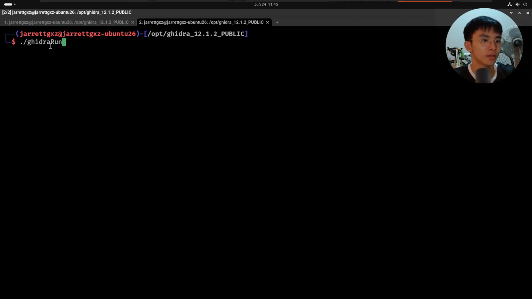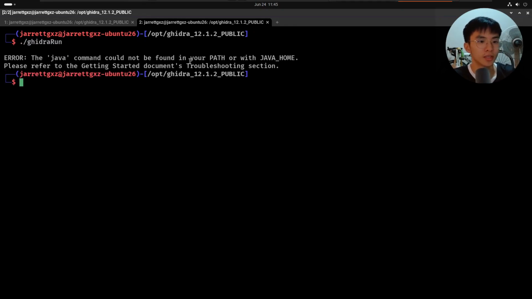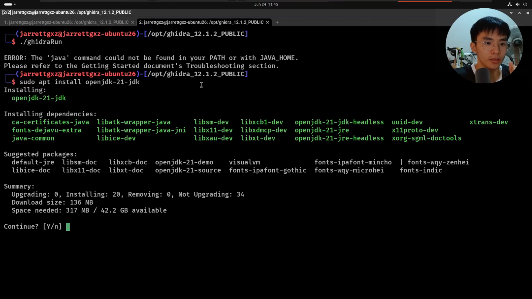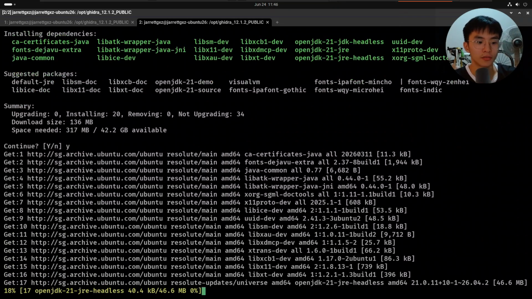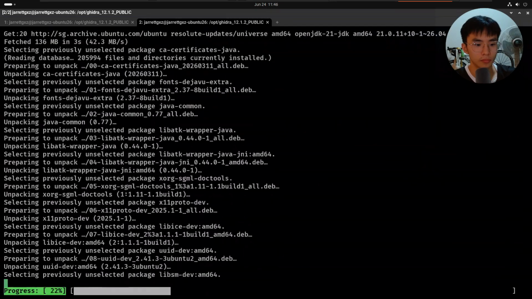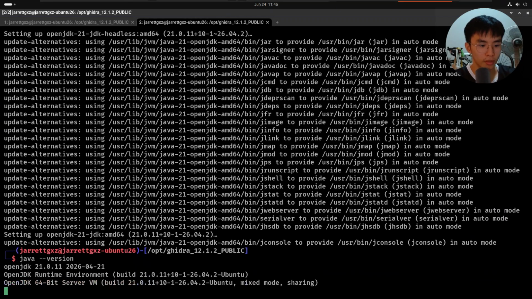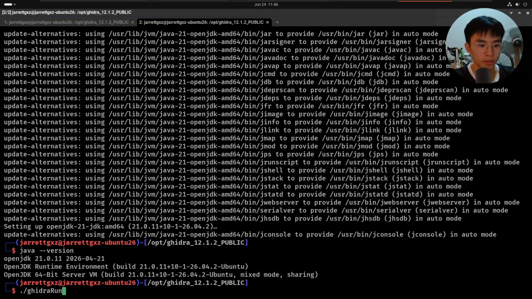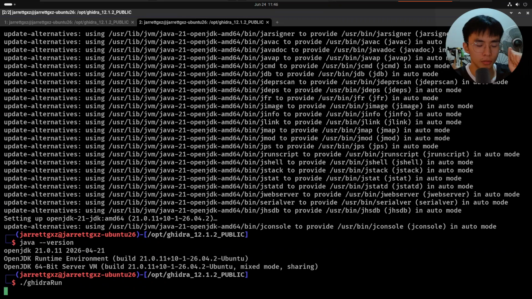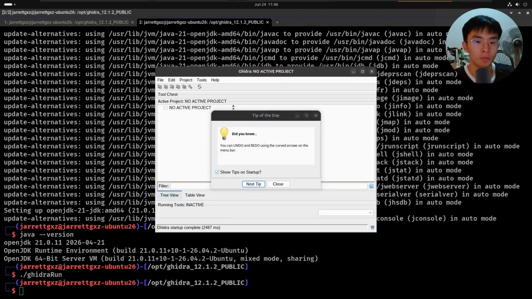However, you can see right when we run the Ghidra run shell script, there will be an error regarding Java. So for that, you have to run the following command to install the OpenJDK. I found that this particular version, 21, works with the version I've installed, which is 12.1.2 for Ghidra. Okay, Y to continue, let it install. So after it's done, you can see that Java is installed. And when we run Ghidra run once again, it will work and the Ghidra application will open up.